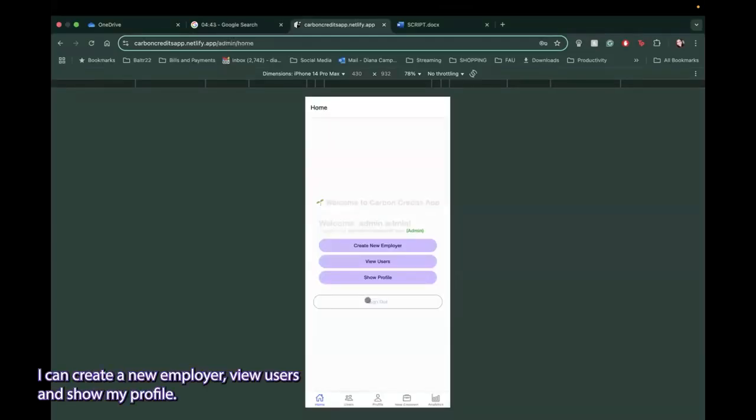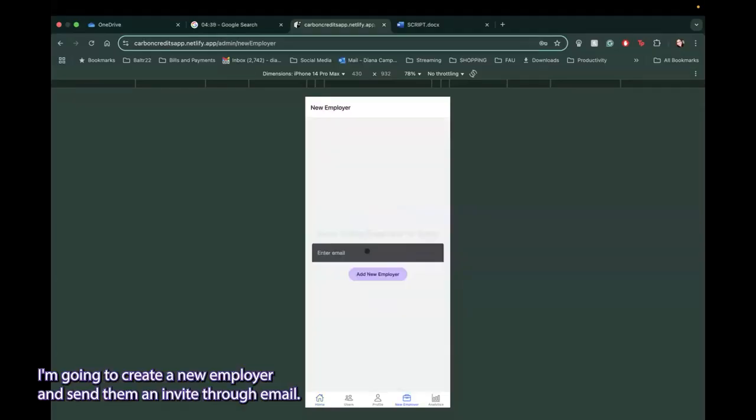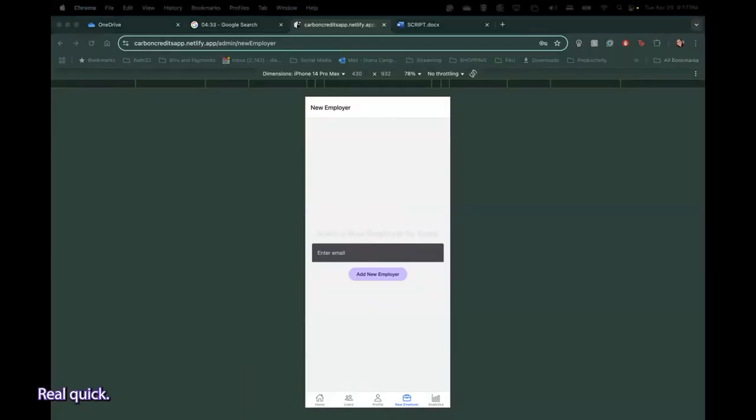As the admin, I can create a new employer, view users, and show my profile. I'm going to create a new employer and send them an invite through email. Real quick.